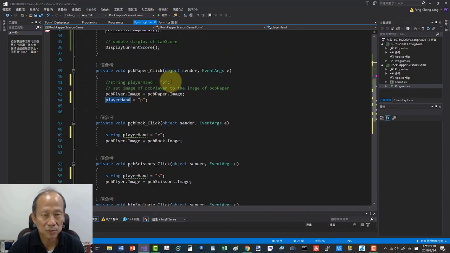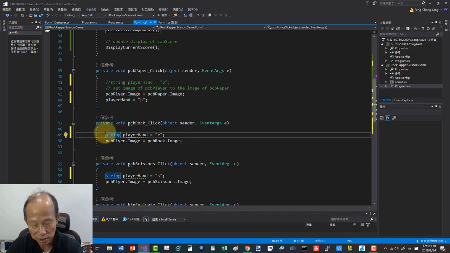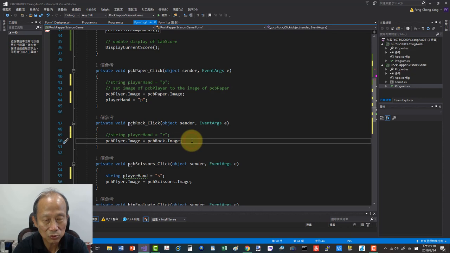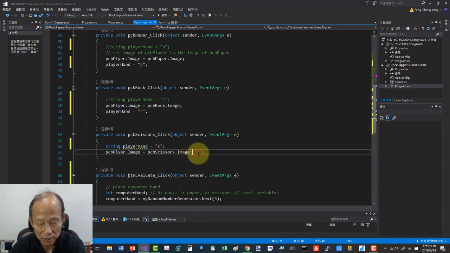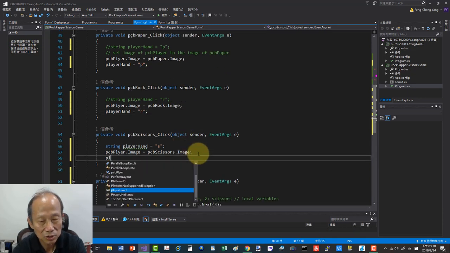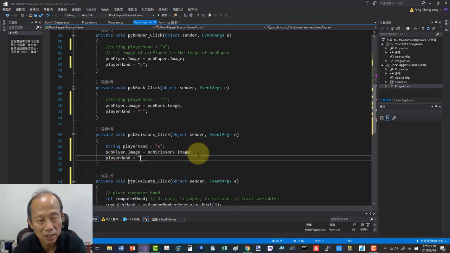So in the paper click, set player hand to p. Similarly, we set player hand assigned with the string r, standing for rock. Again, here we set player hand to s. So not this one.